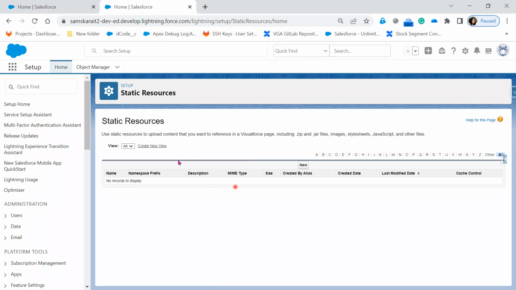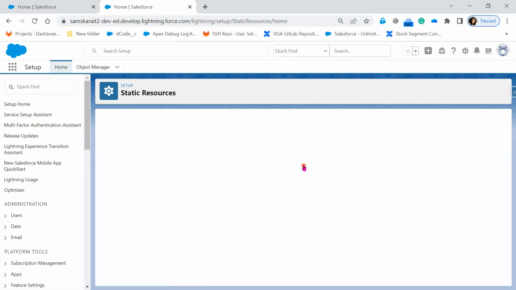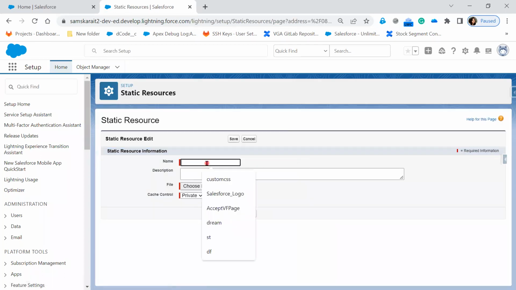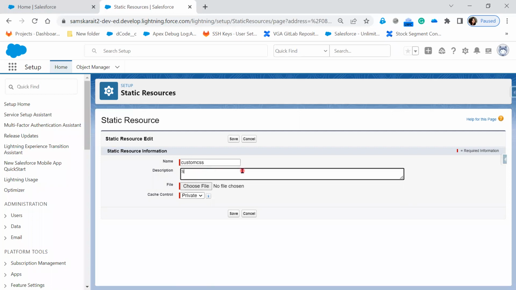Now, if you wanted to load a file, so click on here, new. Custom CSS, assume that I'm loading the CSS file. So here, name is nothing but it is a static resource name. You can give any name. Description: style sheet to use in Visualforce page.